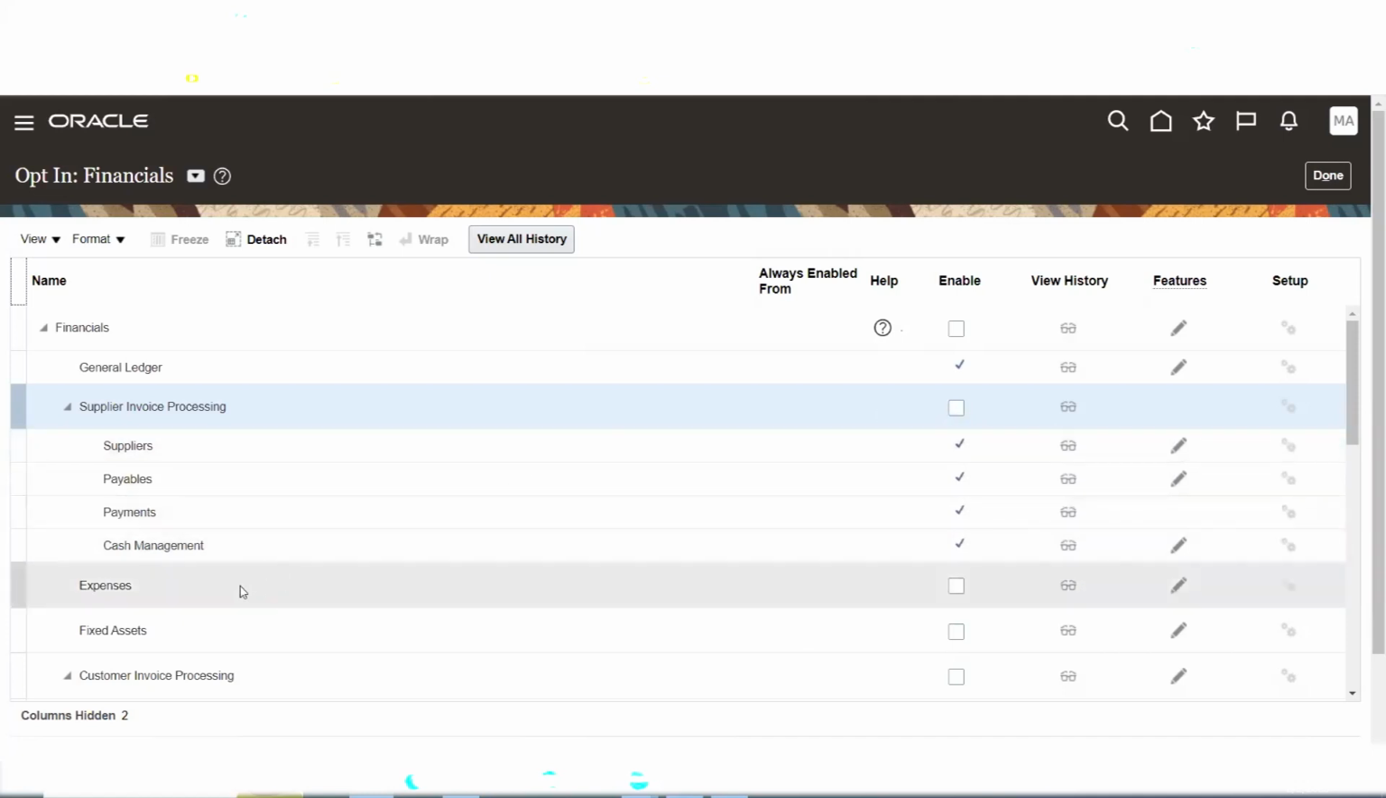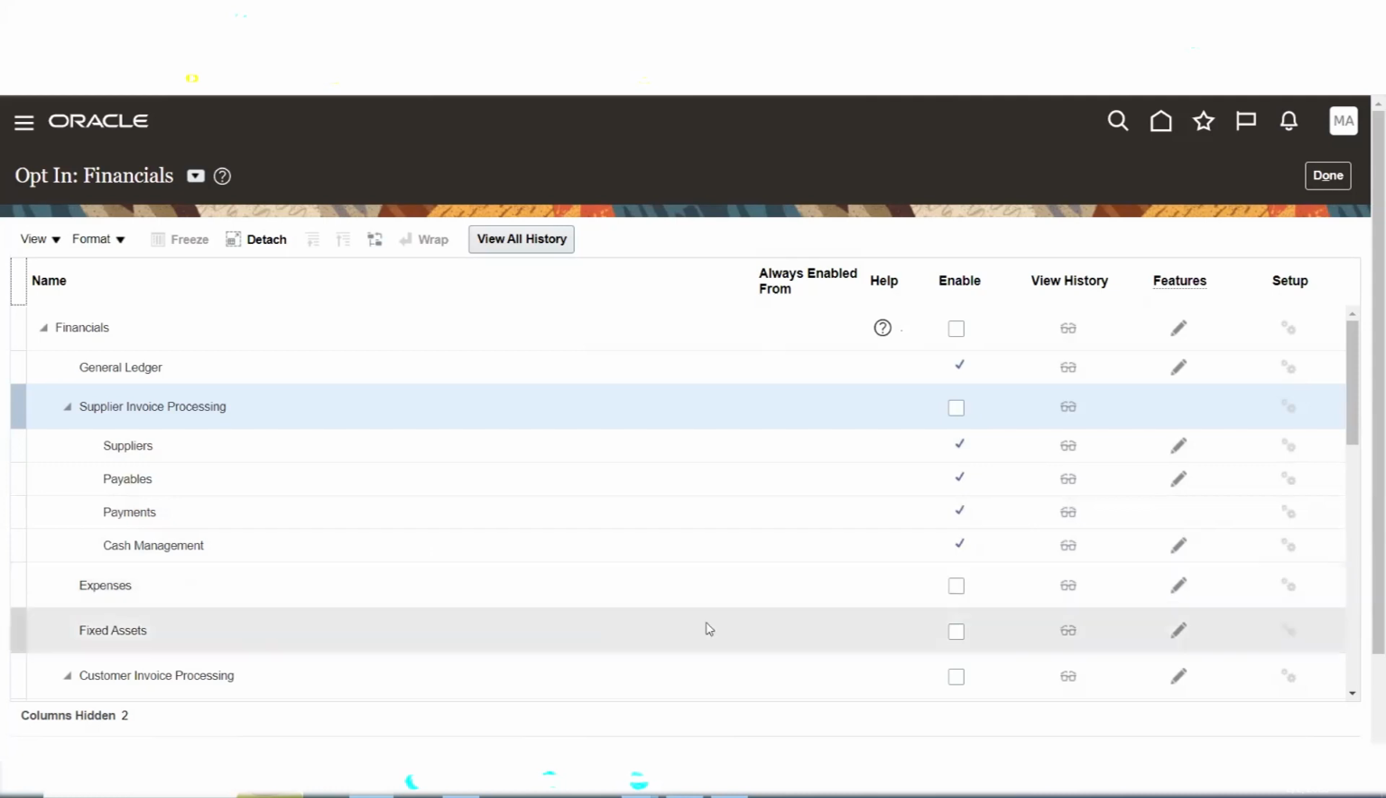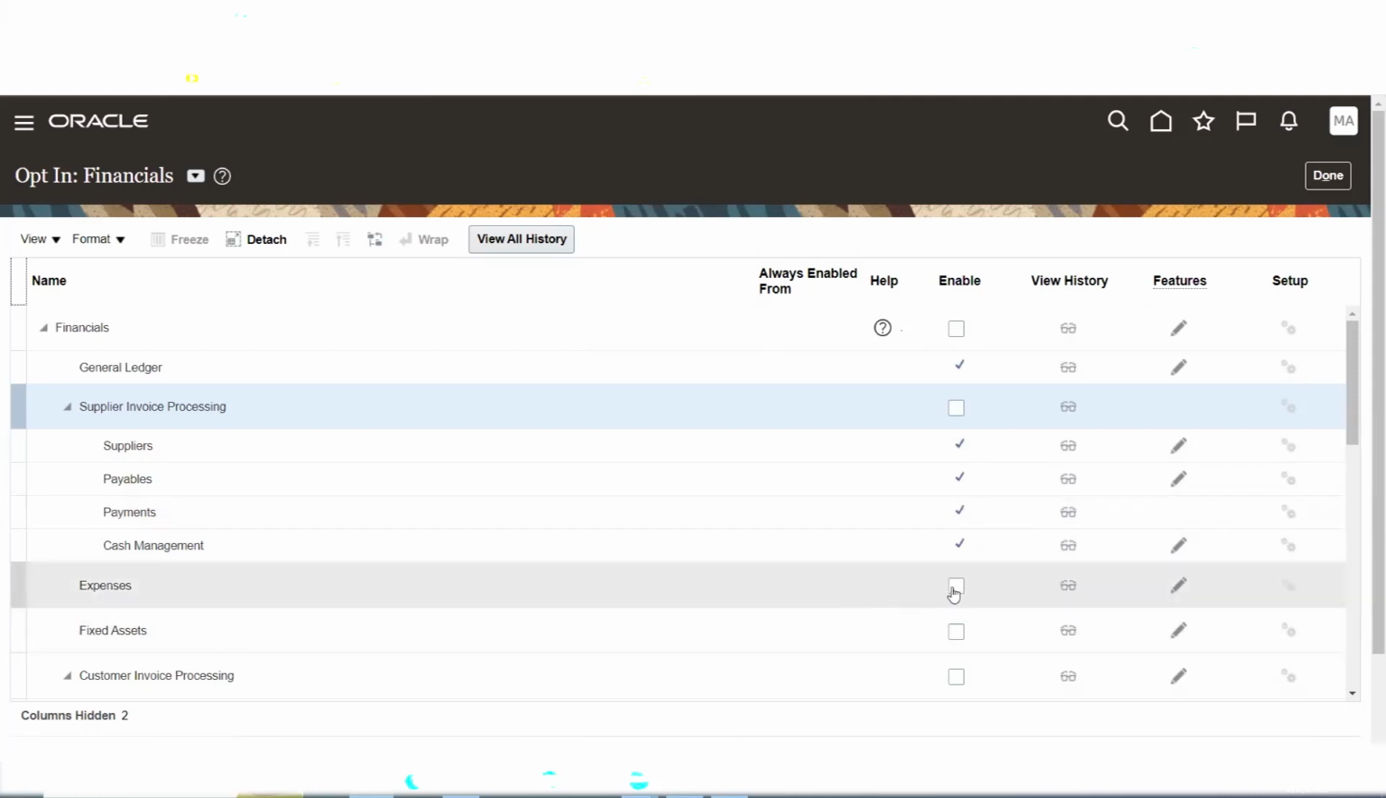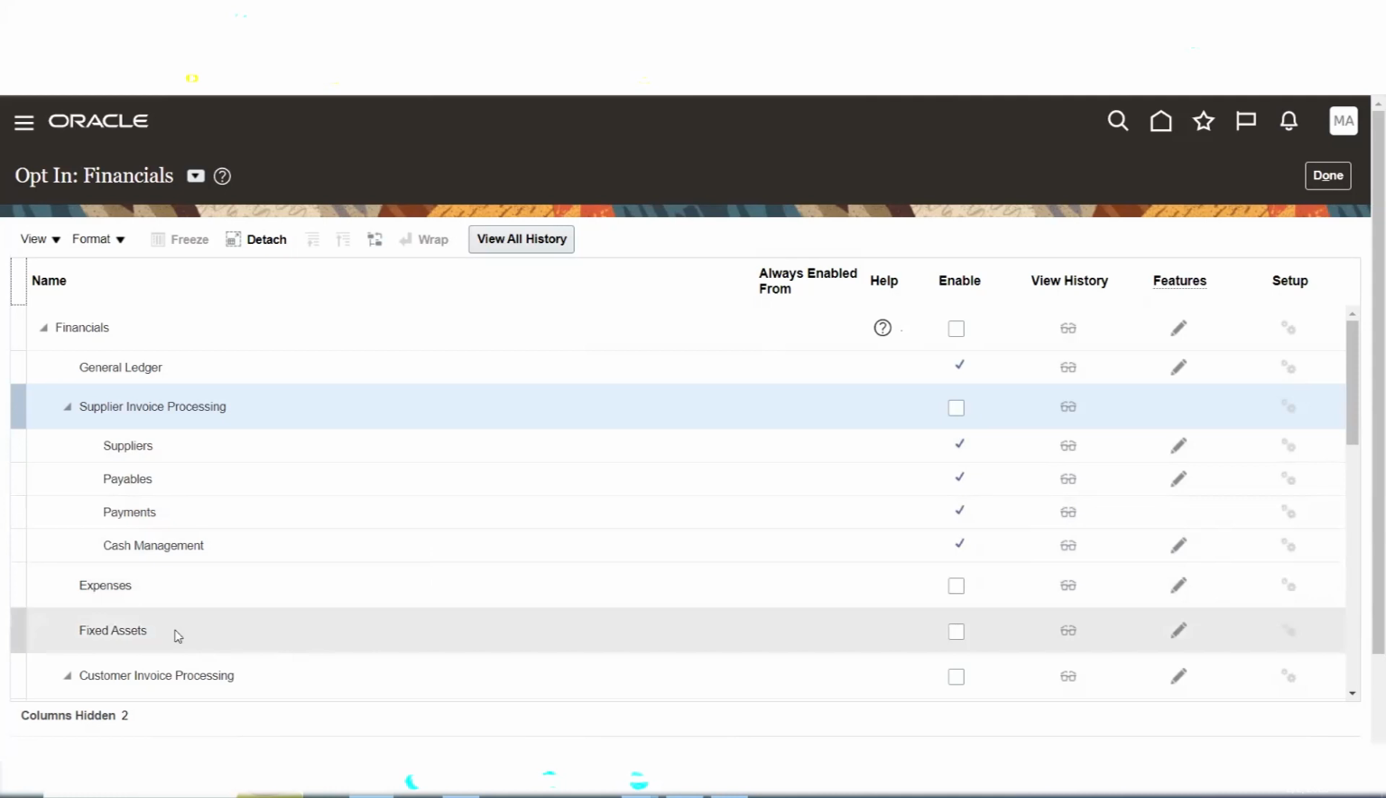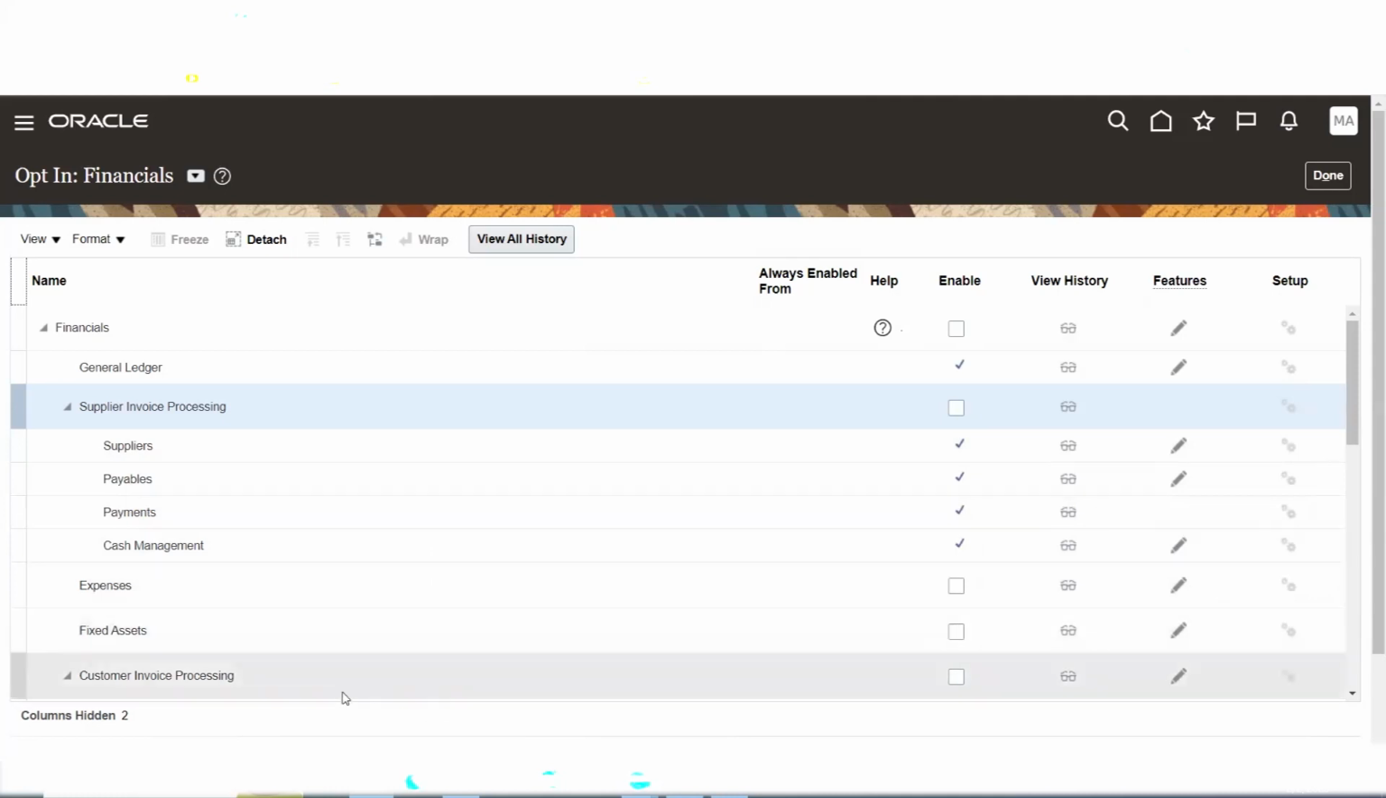So if you want to implement Fusion Expense for your client, enable it. Okay, you have to enable it. If you want to implement fixed assets, enable it. And if you want to implement receivables, you have to enable it.